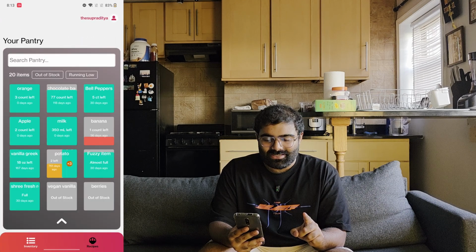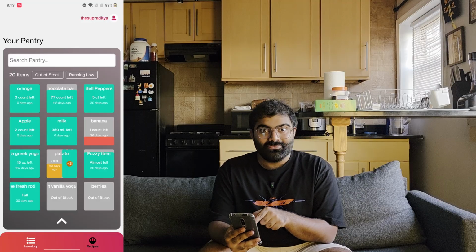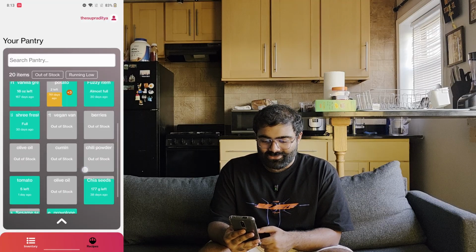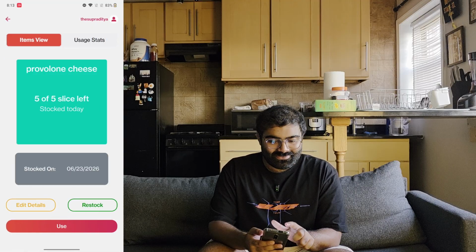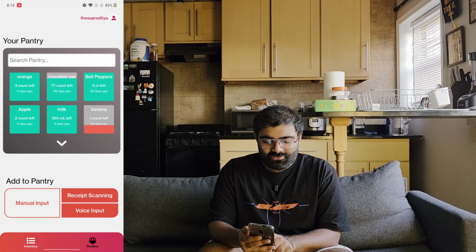And you'll be able to see that milk, which was previously an empty group, has been restocked. And some new things have been added, like provolone cheese right there. So that is voice input. Receipt scanning works in a similar fashion.